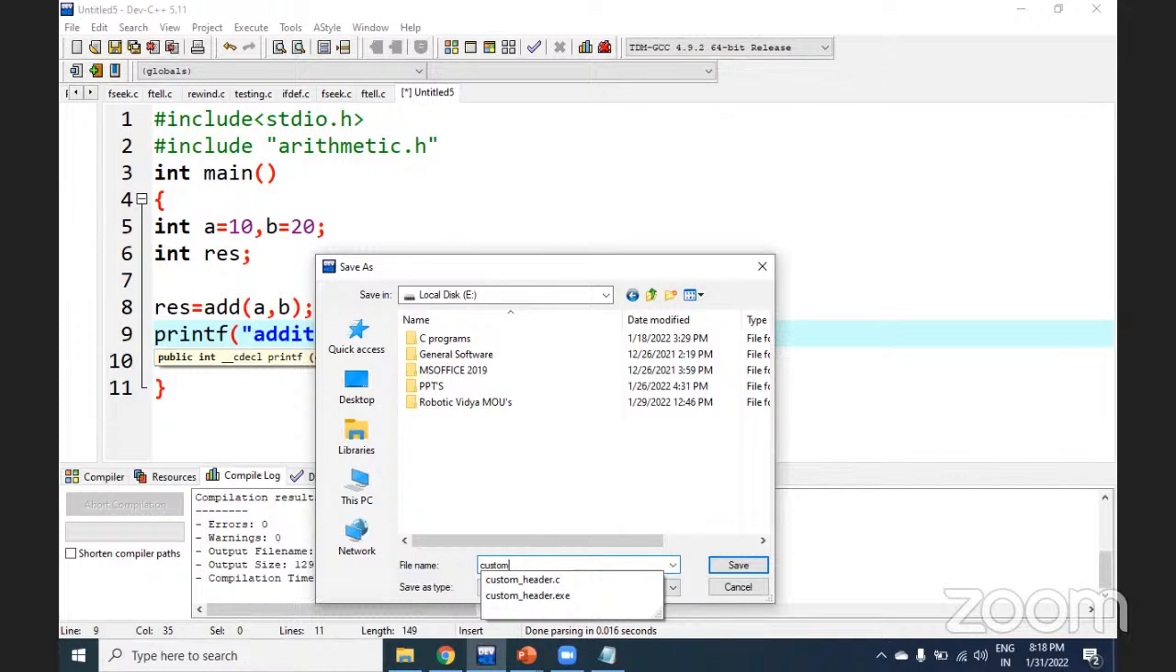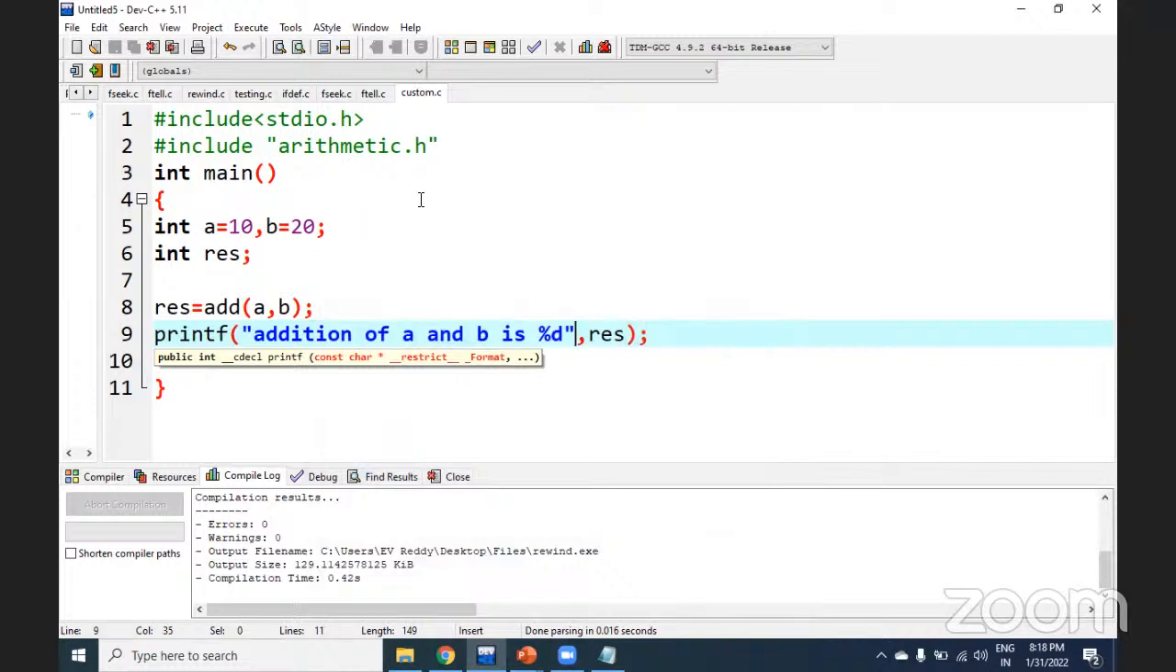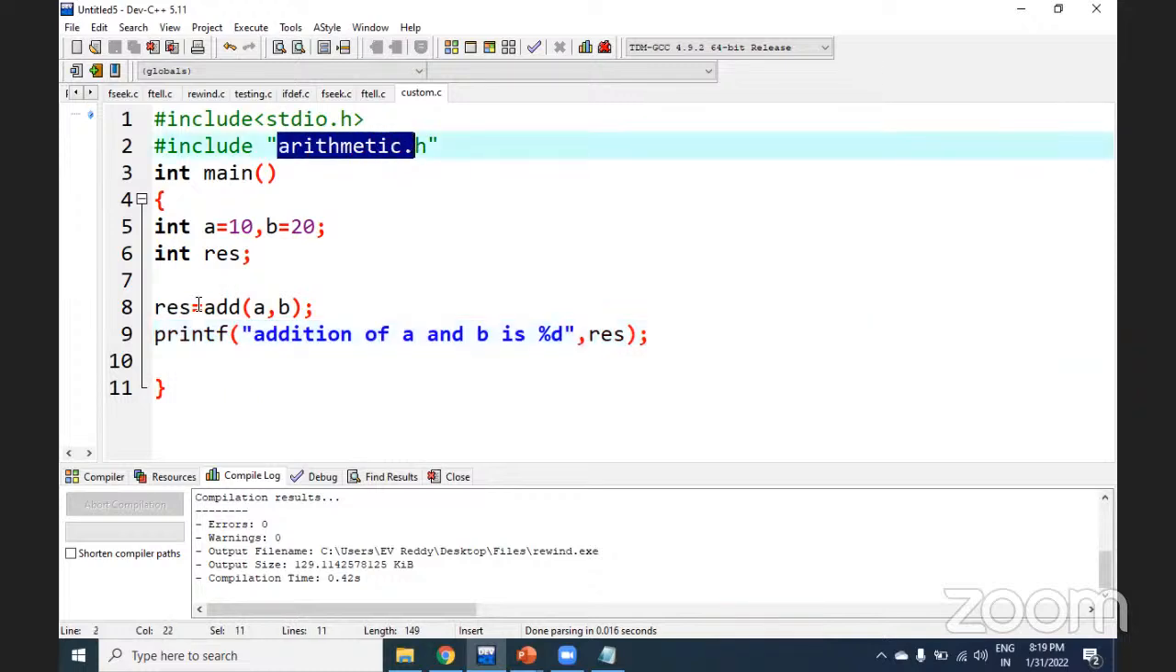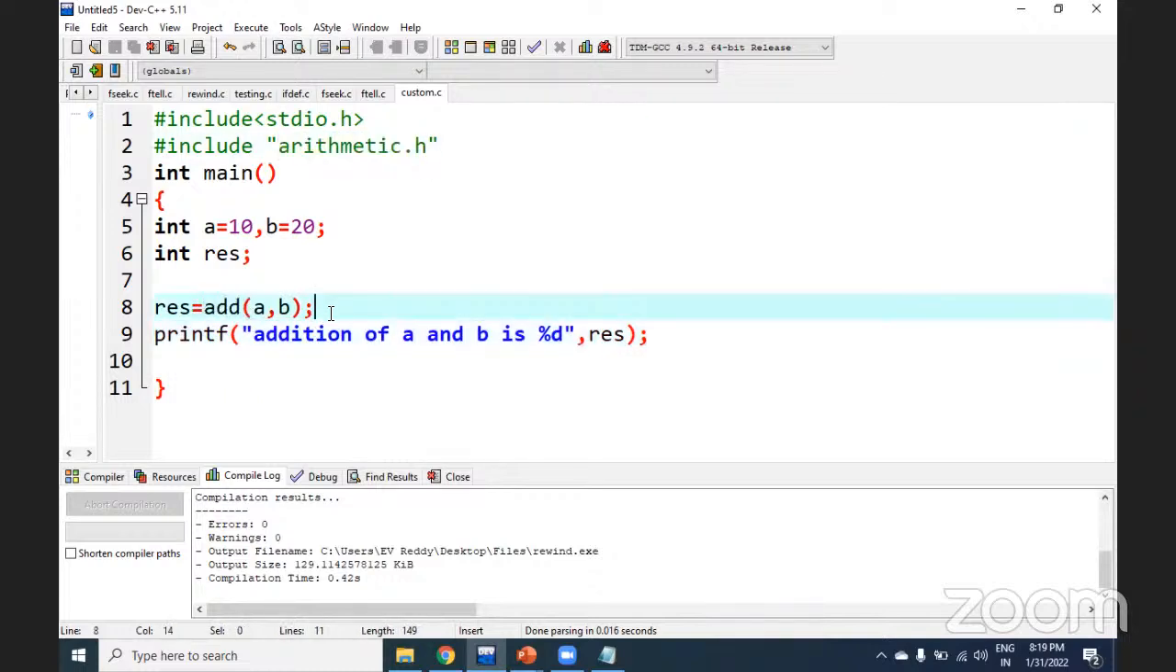I'll name it custom.c. Now, this is my file, right? Where is the header file? Is there any code for this, my dear students? Try to understand. This add of a comma b, the execution, the definition of the function. I'm calling the function, but where is the function definition, passing these arguments and returning? This code should be there somewhere, right?